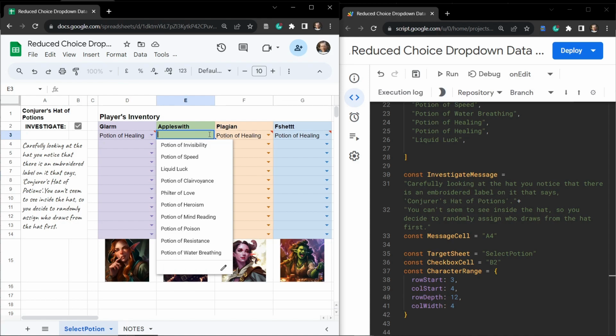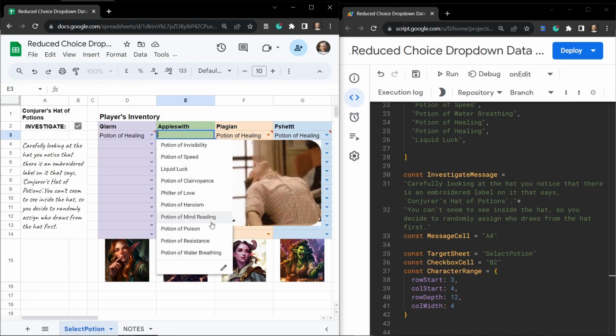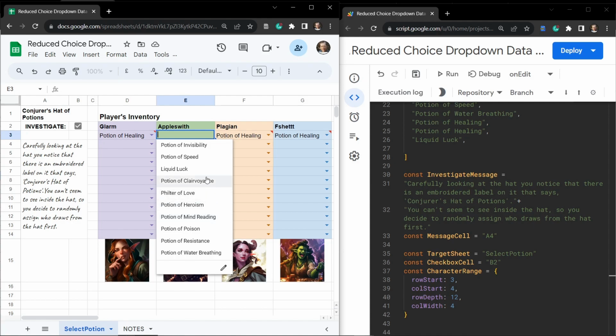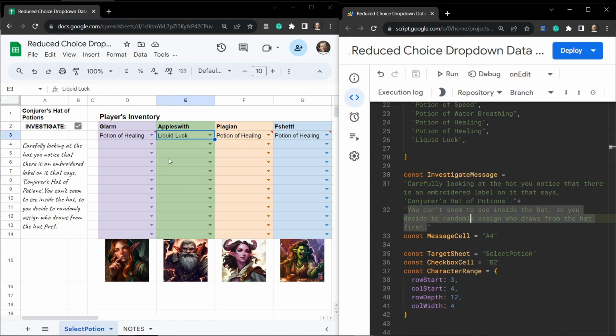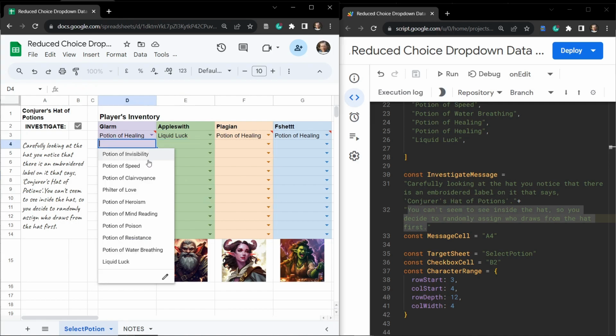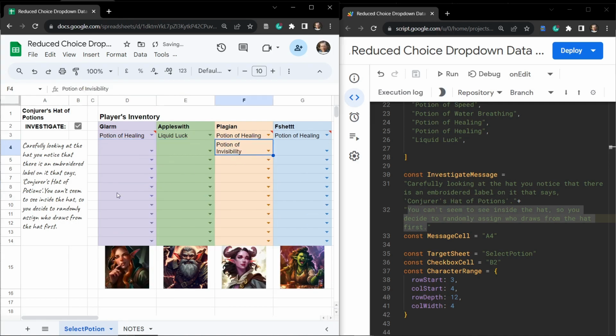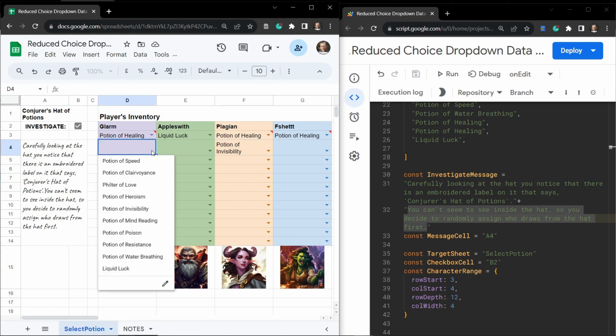So Applesworth has gone in there. He's looked for a potion of healing and went, ugh. He's looked around and scouted his party and realized he's going to have to grab something else. So instead, he's decided for Liquid Luck. Now, there's 2 items of Liquid Luck still in there, but Pelagian has gone in and decided for the Potion of Invisibility. And it seems like another Potion of Invisibility is awaiting them.